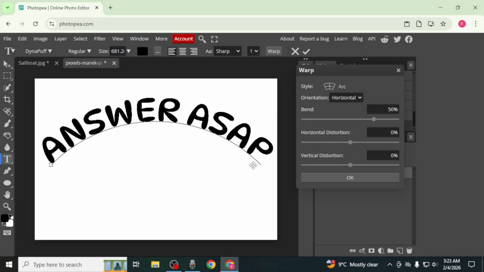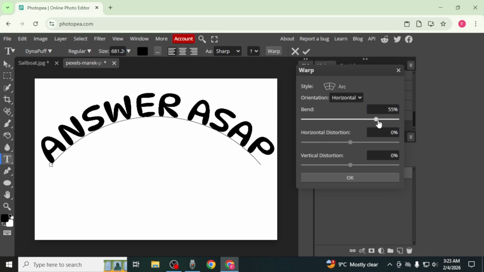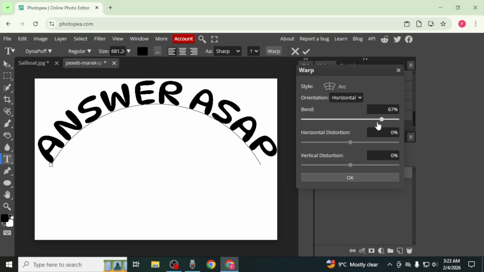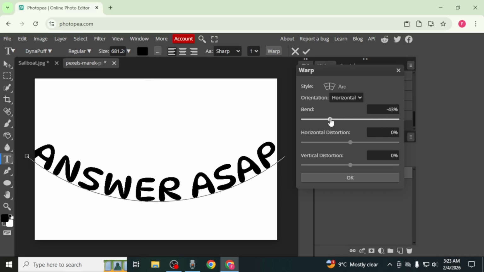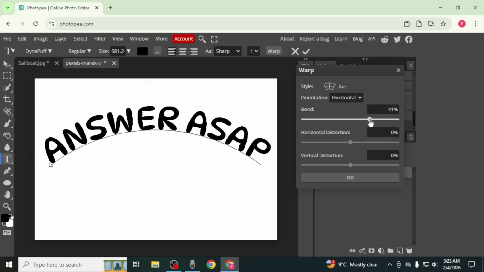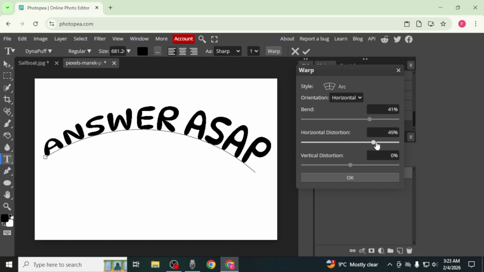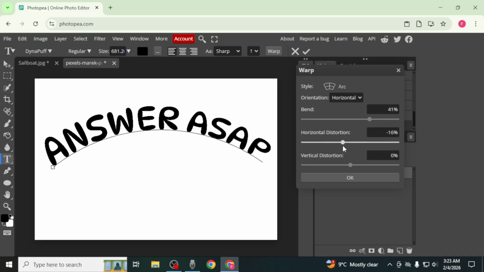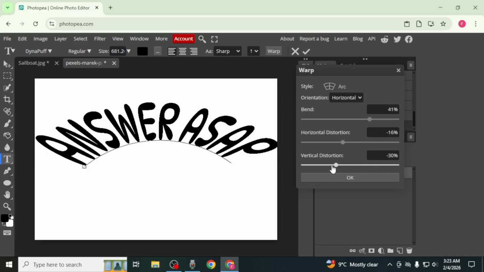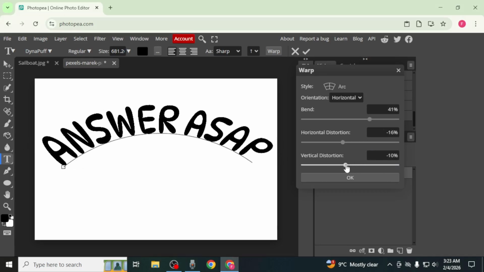You can further refine the curve using the Bend slider. Moving the slider to the right will increase the curve upwards, while moving it to the left will curve the text downwards. Additionally, you have the option to adjust the horizontal distortion and vertical distortion sliders to customize the shape and orientation of your text even more precisely.